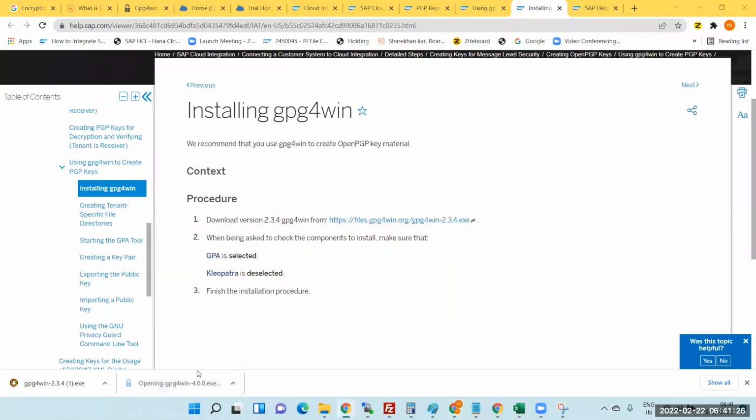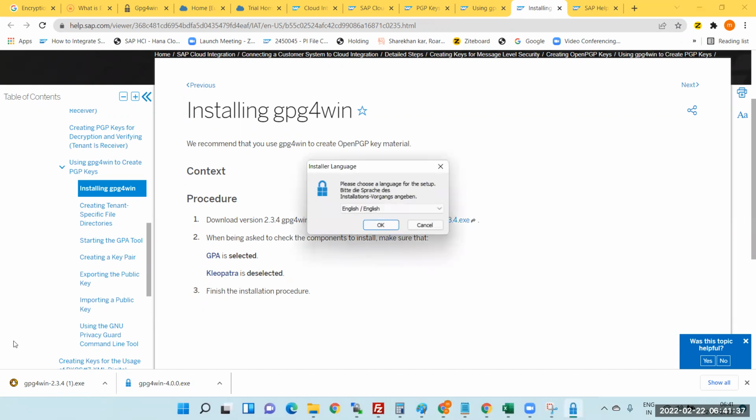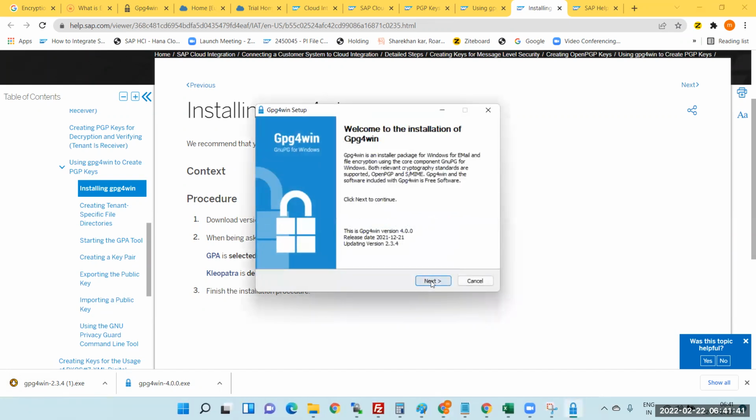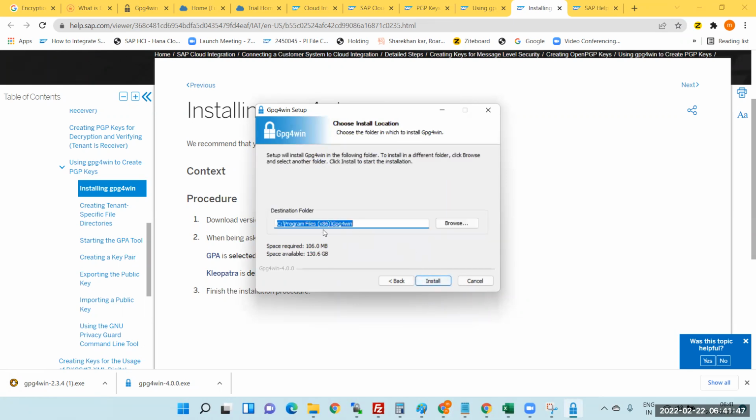So now this is GPG4Win 4.0 that we can see here. Let's try to install this. Yes. Or you can install this also. Anything is fine. This version and this version are both fine. Now see here, we have all the things. Now click on OK. So this is the GPG4Win install.